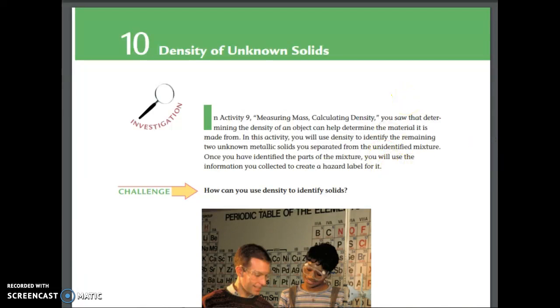Okay, this is activity 10. You're going to identify the density of your unknown solids. In activity 9, measuring and calculating density, you saw that determining the density of an object can help determine the material it is made from. In this activity, you will use the density to identify the remaining 2 unknown metallic solids you separated from the unidentified mixture.